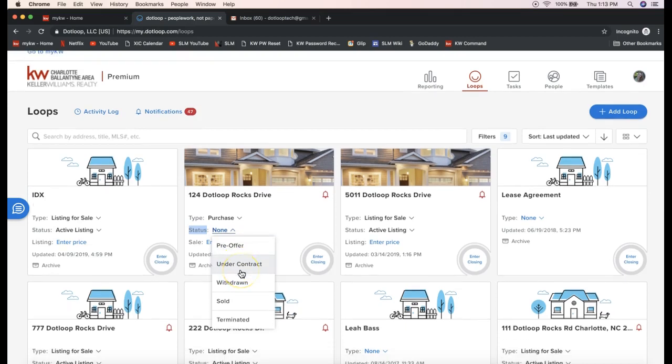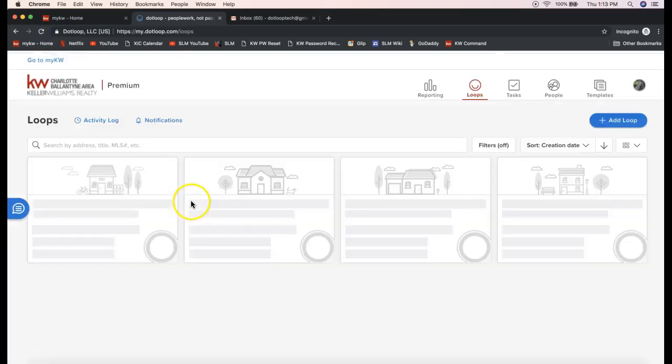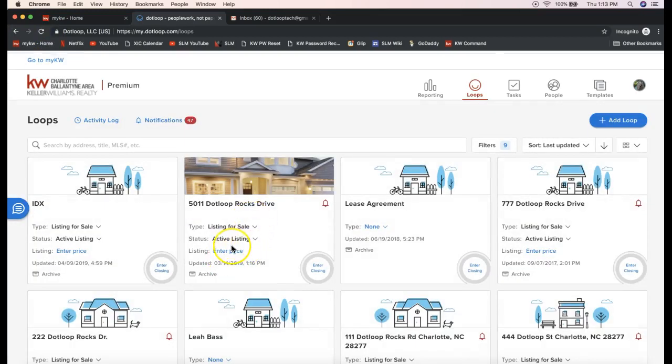Whatever may apply to this loop, if it has sold or terminated and you don't want to see that on your Dotloop homepage, I can go ahead and click sold. Let's say I don't need to see this loop regularly, it's sold. Then again, since I have those filters set up to not show my sold loops, I can refresh my page. If you're not familiar with how to refresh your page, that is the arrow in a circle that's typically on the top left of your browser next to the back button. If you refresh your page there, it will get rid of your sold loops.